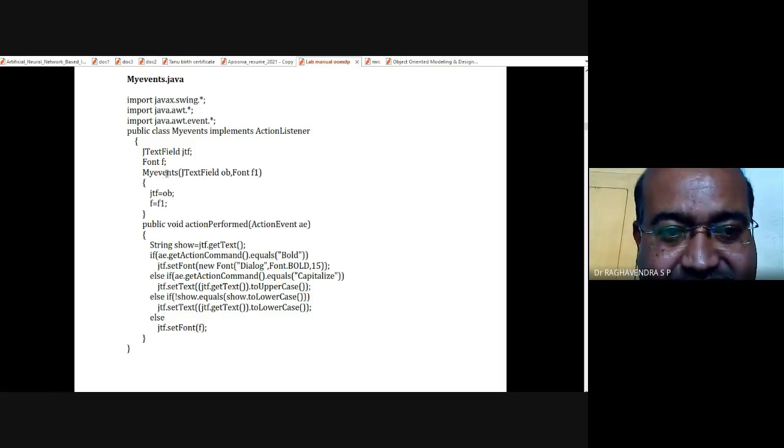Interface. Very good. It's an interface. If the word is extends, it should be another class. Since we are going to use implements, it is nothing but an interface. Okay, now my events. Inside this is a constructor. The values of JTF and font will be copied here, and the corresponding values will be copied into variables called JTF and F again.